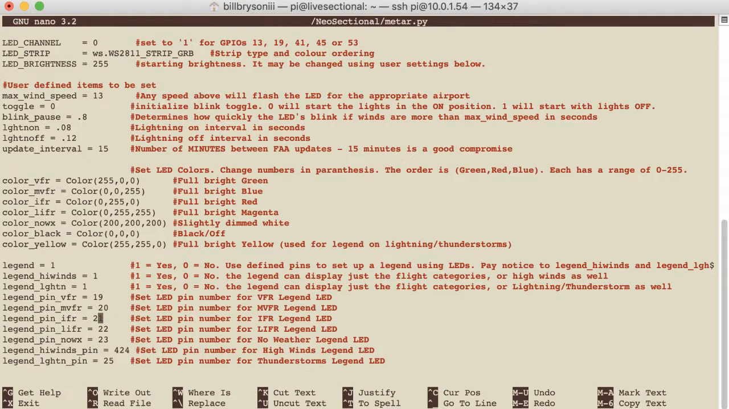Remember, this is important, that the first light in your string is technically light number 0. So you count from there, 0, then 1, then 2, and then you get to whatever point in the string where your LEDs are used in your map legend, and you write those numbers down, and that's where you put them in here. So my VFR light is light number 19, my marginal VFR light is 20, my IFR is 21, my LIFR is 22, my no weather is 23, my high winds is 24, a little typo in there, and then my lightning pin is 25.